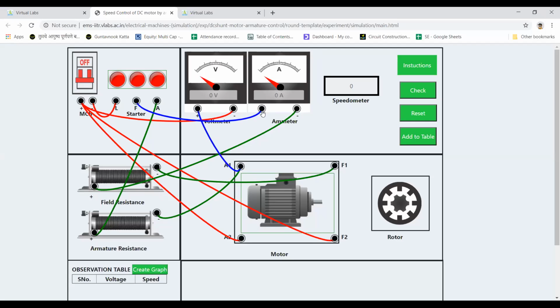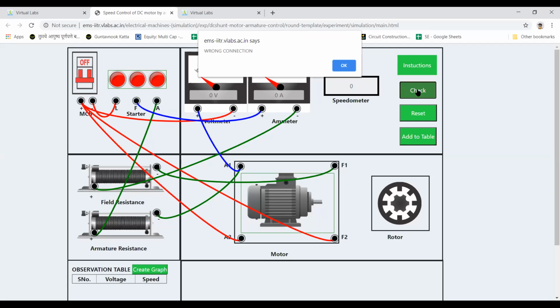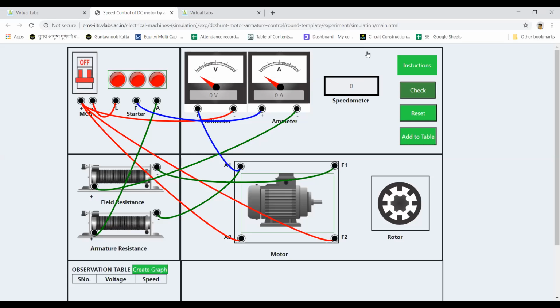Now, whether the connection is complete or not, so that I can check, I'll go to this second green button, check. I'll apply check. So wrong connection is mentioned. That means I have missed something. Okay. So I have purposely missed something. So now I'll make the proper connections.